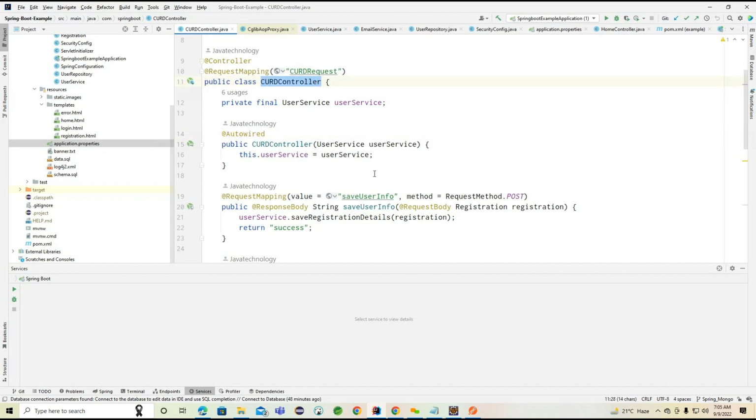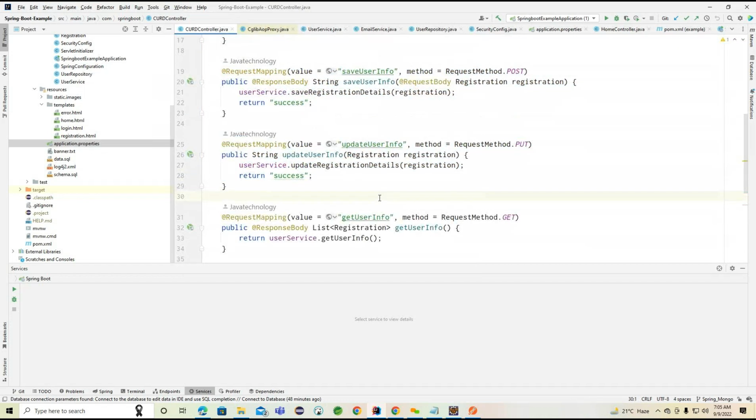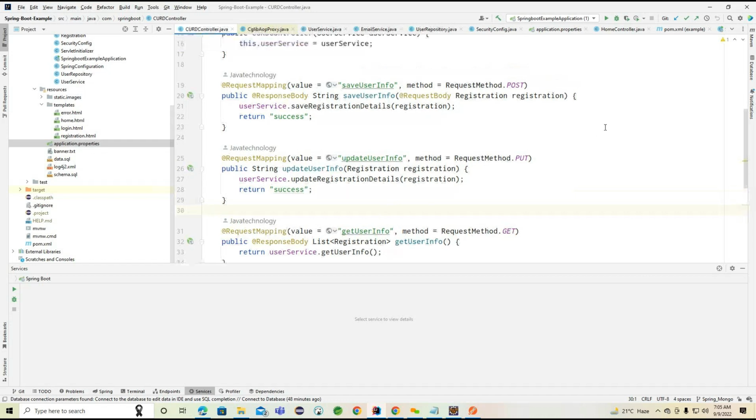Inside this particular class, we connected multiple methods. These are all the methods. They try to delete, update, as well as load the data from the database. Now, how are we hitting this particular request? From Postman, we are able to hit this request.